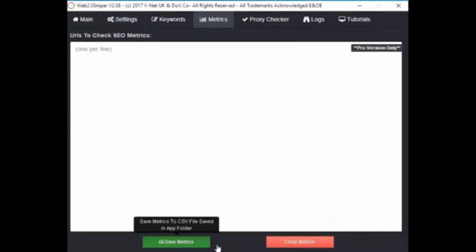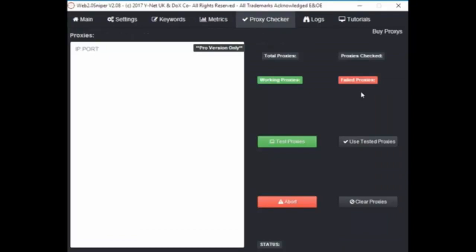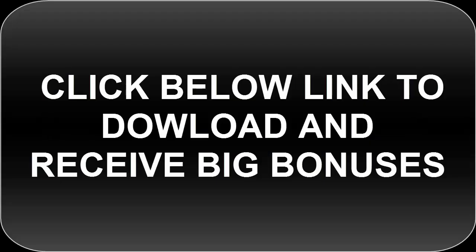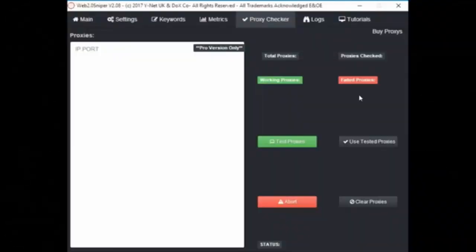You can save the metrics and you can clear them. Okay, another pro feature to make your life easier is a proxy checker. So you can paste your proxies in there and just hit test proxies, and it'll go away and it'll test the proxies.